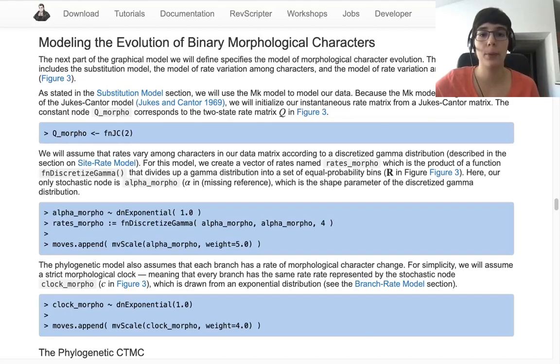So the next step of defining our model is going to be defining the model that we apply to our morphological character alignment. Now, as we stated in the introduction, we are going to use the MK model for the morphological character data. This is a generalization of the Jukes-Cantor model, so we can create the MK rate matrix from a Jukes-Cantor matrix. And this is what we're going to do here.